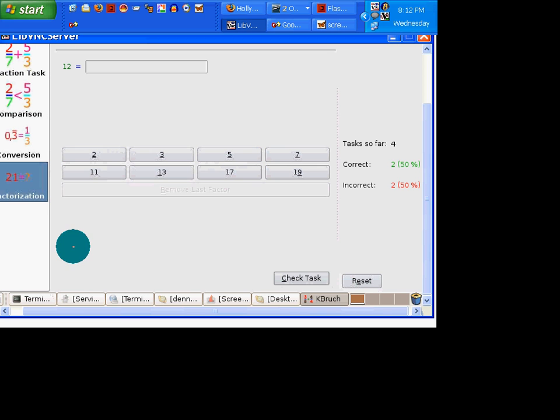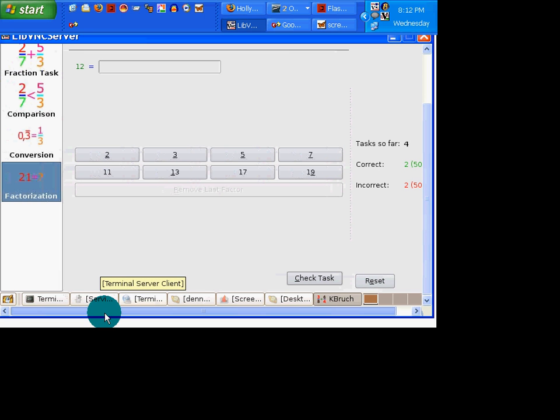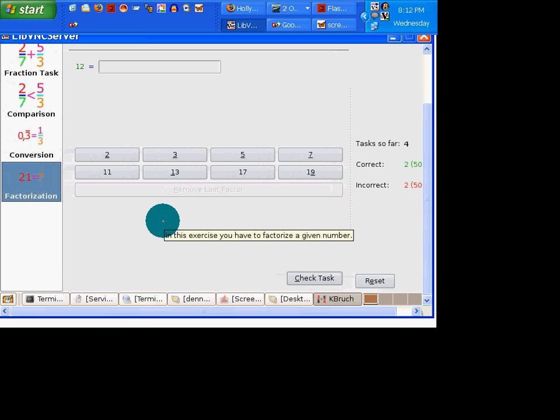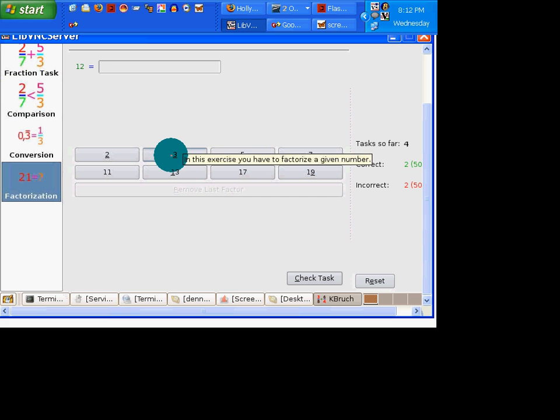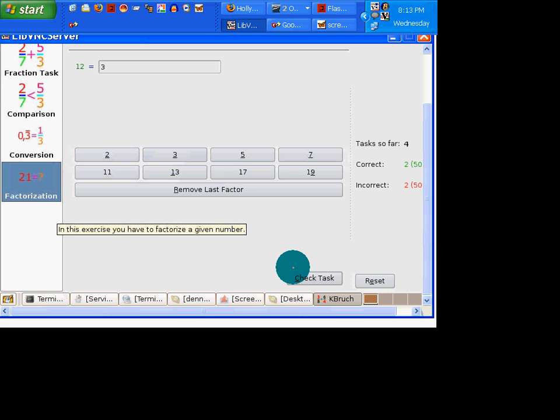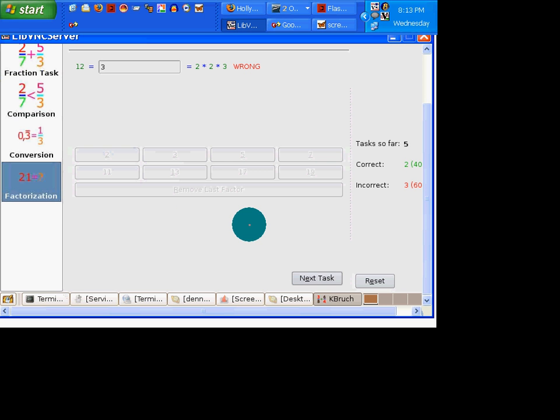What is the factorization? Okay. 12 equals what? Give me some help here. You have to factorize a given number. We'll try that. Remove last factor. Let's just see what it does. Oh, 2 times 2 times 3. Okay, I know what it means now.